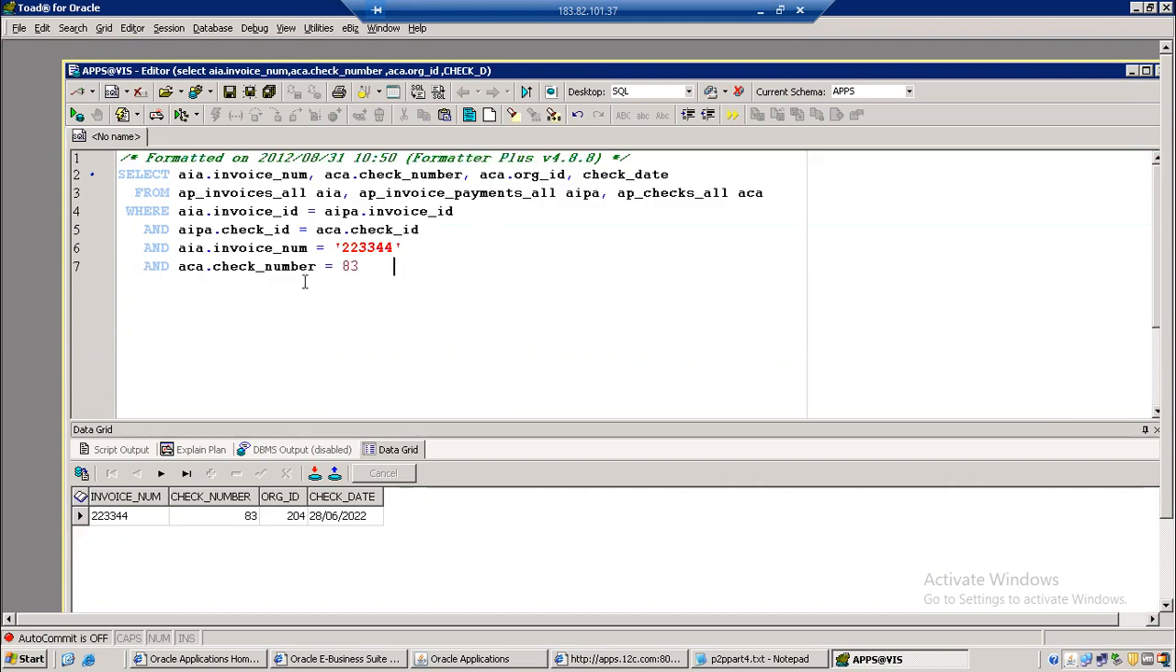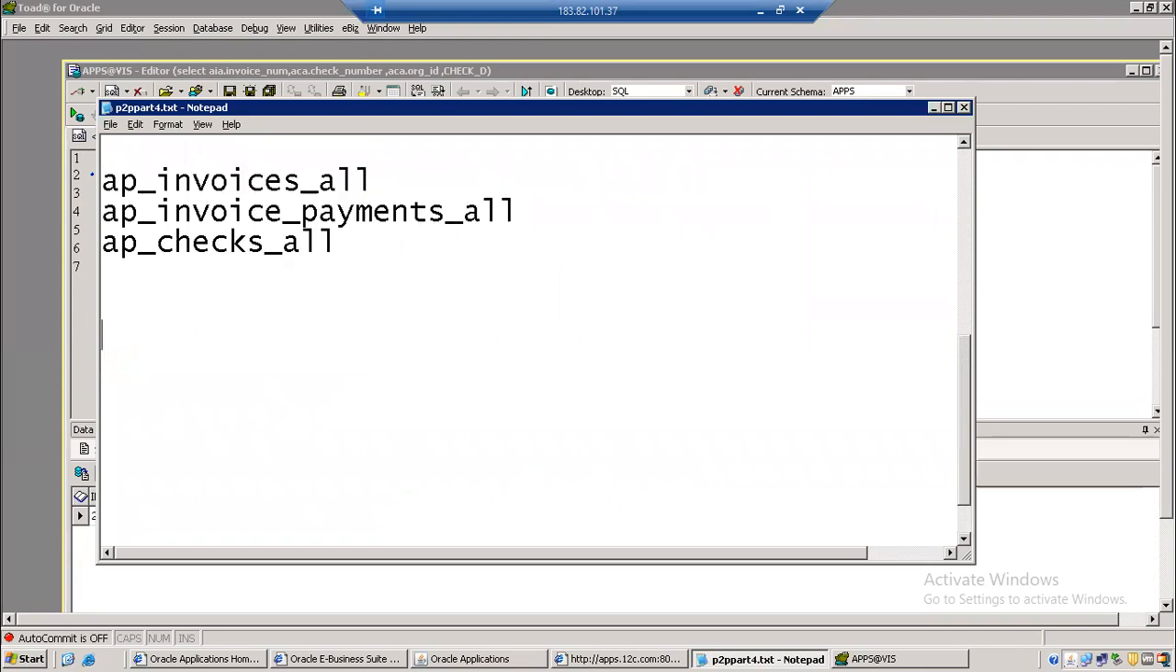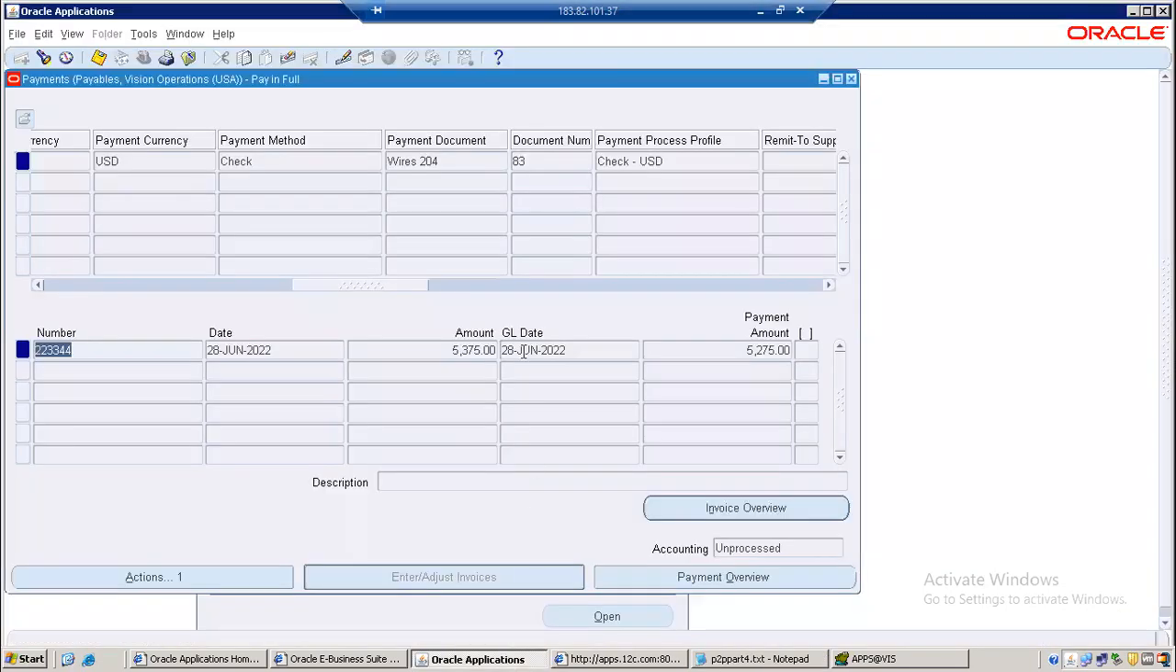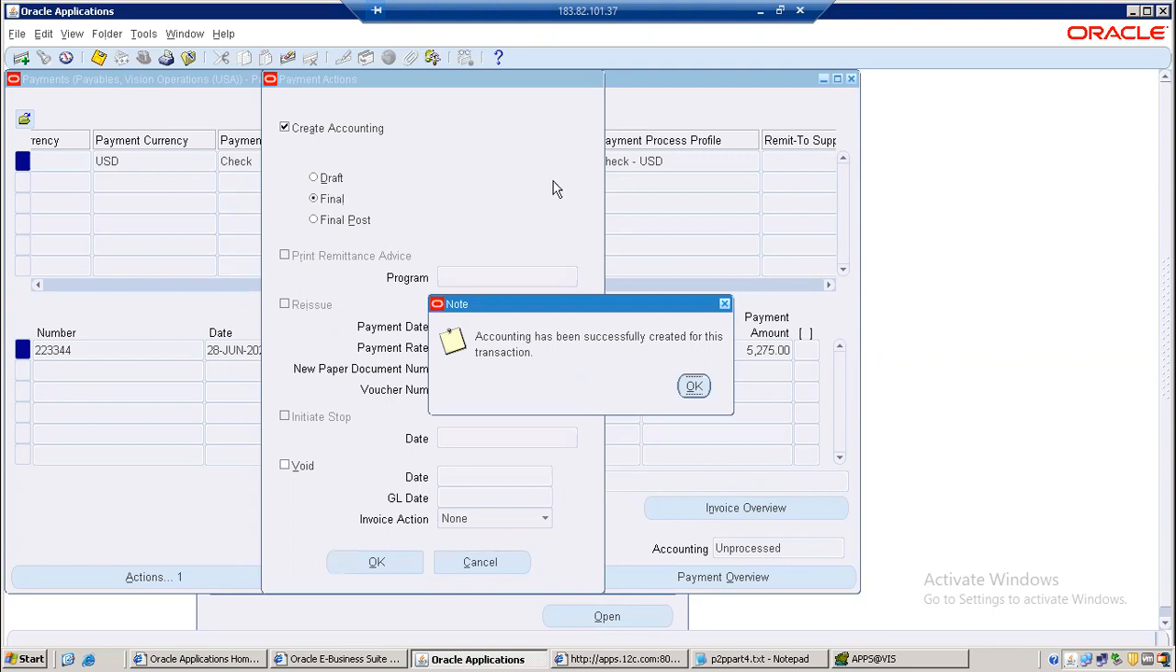So this is how you can prepare a link between invoice and check. Now you can go here. Now here also we have to do create accounting. You can do it in the same fashion as earlier. Go to Actions here, and there is a checkbox, Create Accounting, and one more, Draft, Final, Post. Which one did we select earlier? Final we can take. Accounting has been successfully created for this transaction, like earlier.